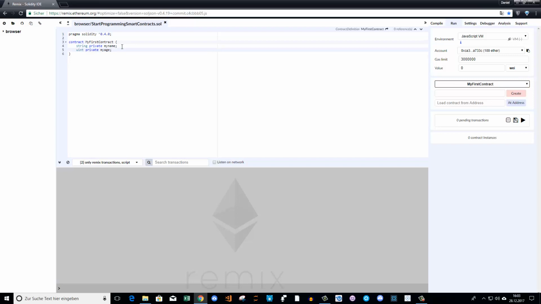Okay. Alright, so that's the way you would define variables, and you could make them private if you want, like I did, but of course you could also make them public if you want other contracts to have access to these variables.